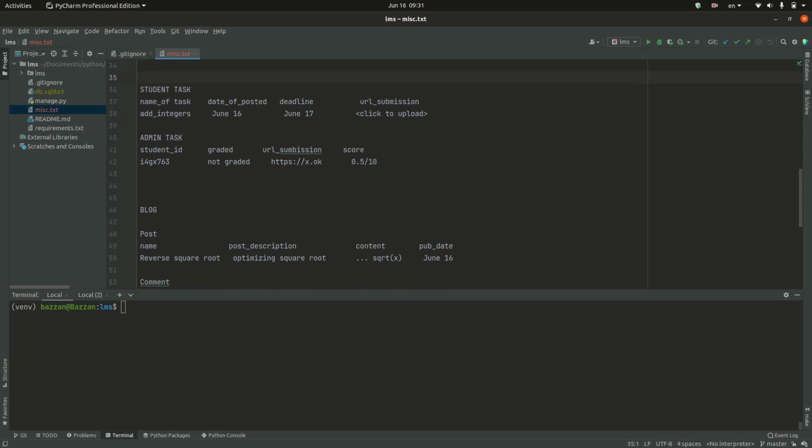Another app can be student task, right? I'm very sure on your LMS you see something like the name of the task, the description of the task, then date posted. The name of the task can be adding integers. The description can be something like, use variables to add numbers or something.